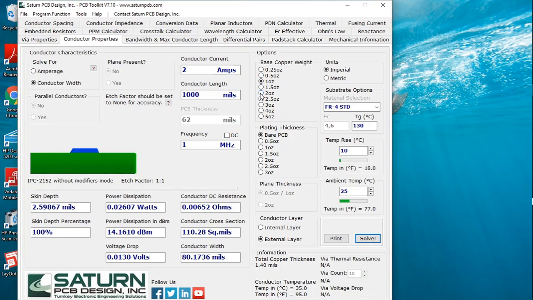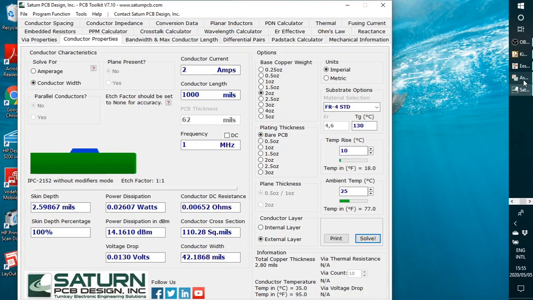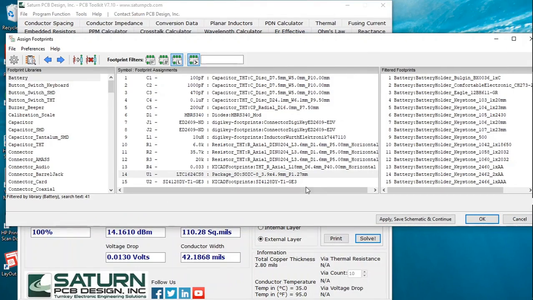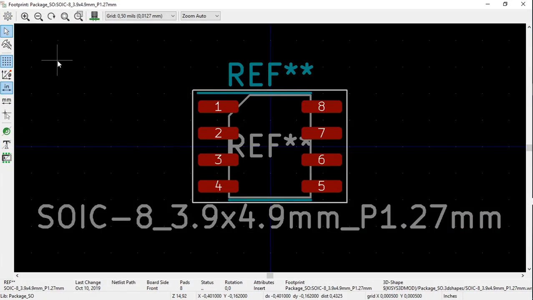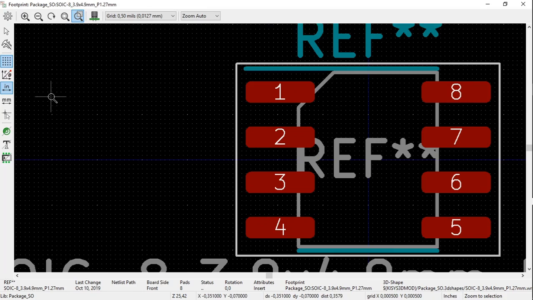So, okay, let's try this with 2 ounces. And even with 2 ounces, which is a thicker base, we're still at 42.186 mils. That is too wide. And the reason why I say that is if we look over here at our footprints and we measure it in mils, just enlarge this a bit for you. You see this is about 24 mils. So this is too wide.